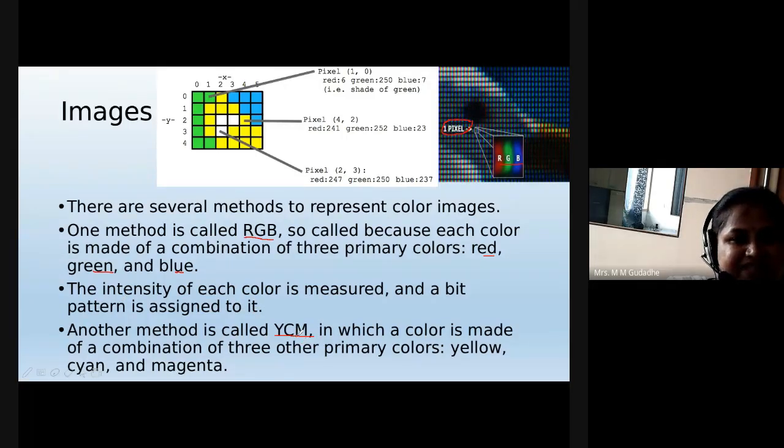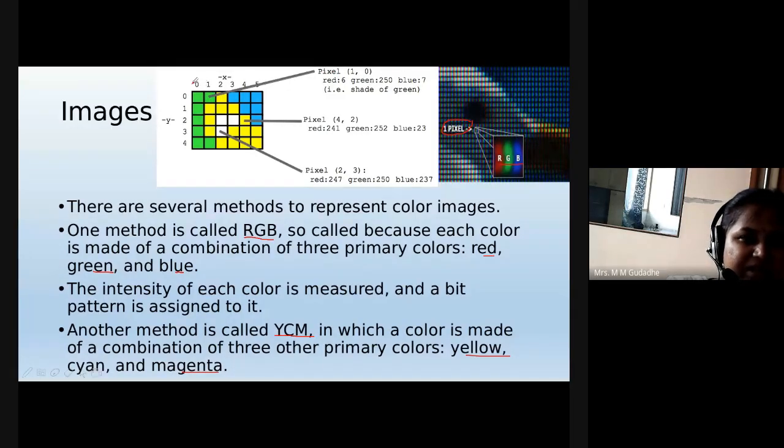The other method is YCM, where each color is made up of a combination of 3 primary colors: yellow, cyan, and magenta. You can see here, if this is a green pixel, it will be represented as column 1 and row 0, so 1 0. The red intensity is 6, green intensity is 250, and blue intensity is 7. So the combination of these intensities will be represented by this pixel.